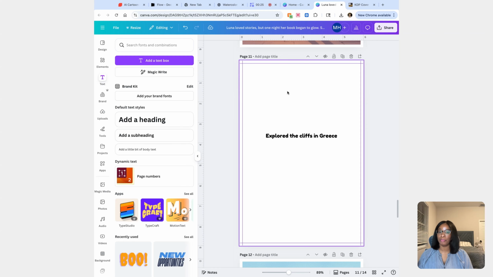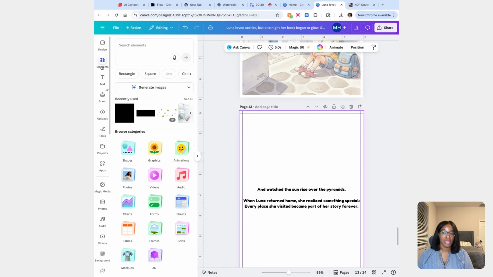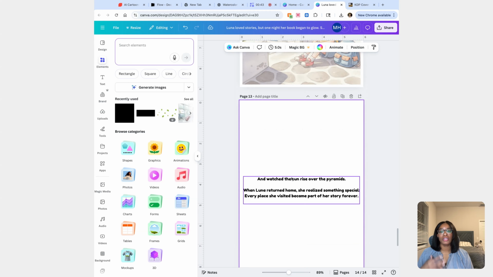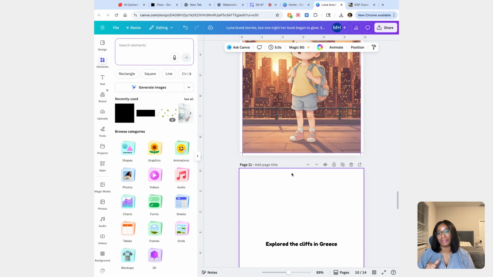You can decorate the page with the text with different elements. You can search for sparkles or travel icons or whatever, and add that to the page to give it a little bit more spunk, but whatever you want to do. But this is what your format should be for your KDP book.